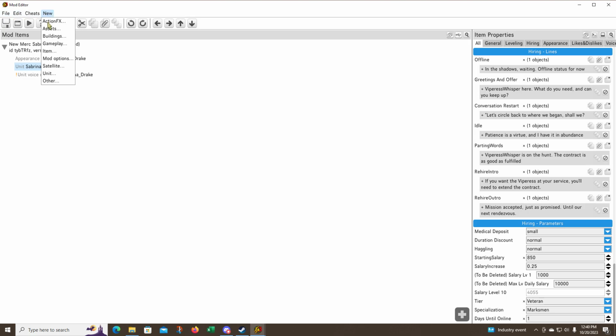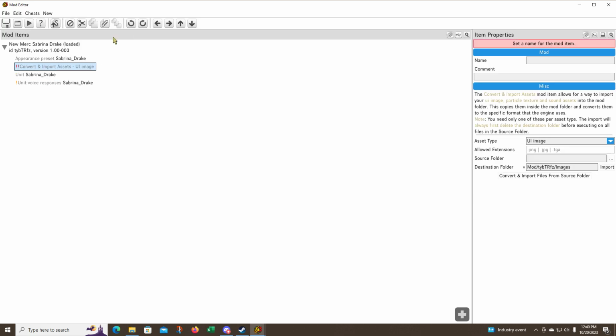So we go over here to New, we go to Assets, okay? Convert and import assets, okay? Sabrina voice files, and we're going to type import Sabrina wave files. Okay, now we could do this with our images, we could do this with particle textures, but in this case we're going to do sound, right? And notice your sound files have to be wave extension, because that's all it will allow you to bring in.